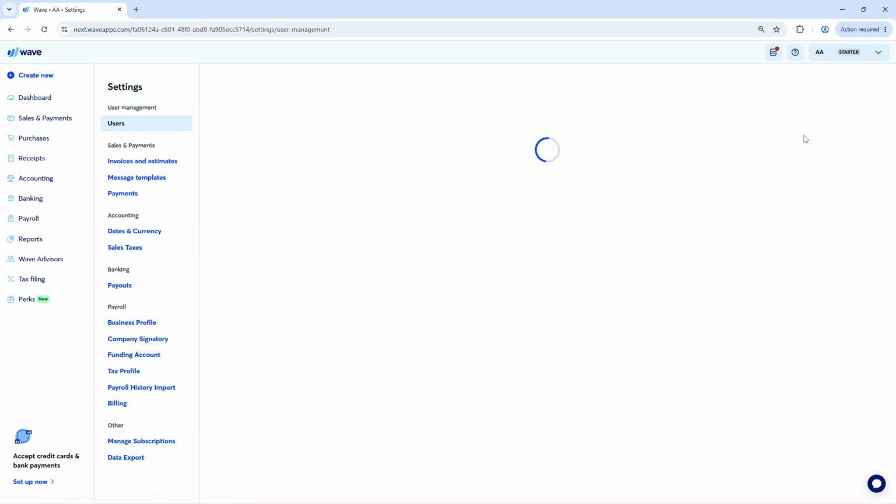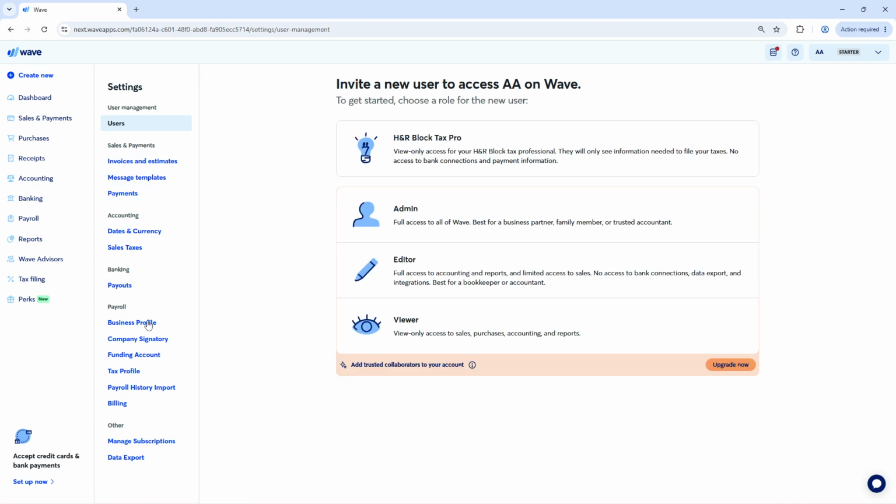This will take you to the area where you manage details for your business and control who can access the account. Inside Settings, find the section labeled User Management. Under that section, click Users. This page shows the people who currently have access to your Wave account, along with options for adding someone new. If the page takes a moment to load, wait until the user list and available controls appear before continuing.